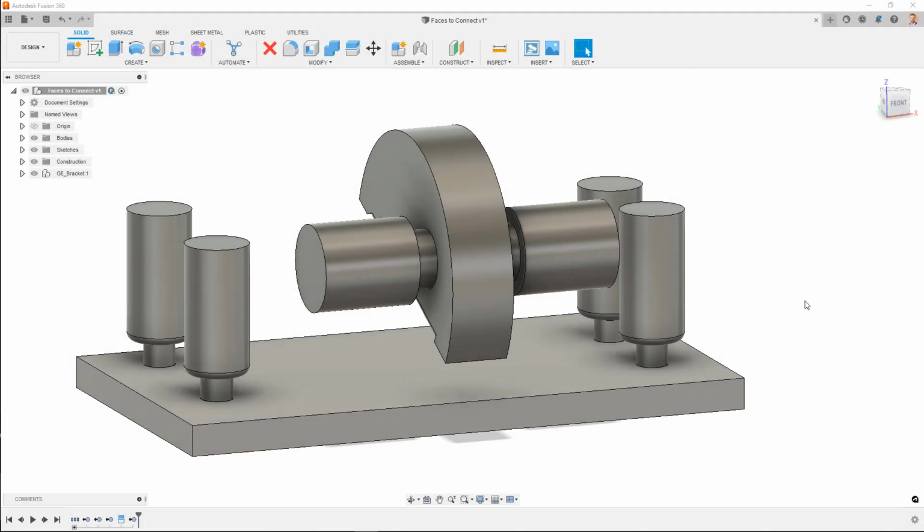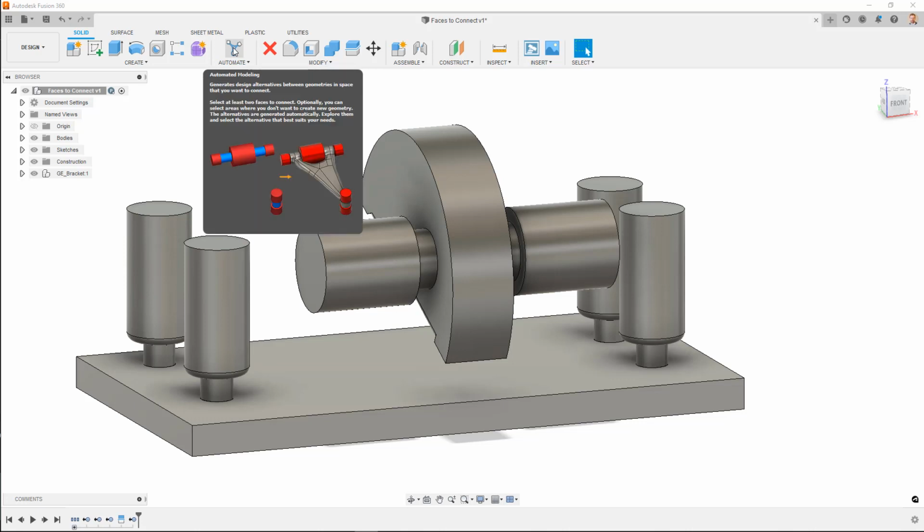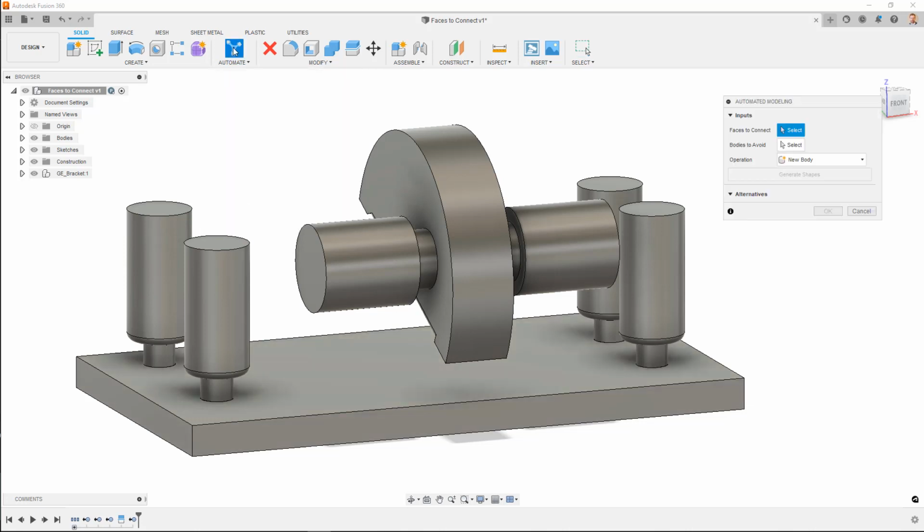In the July release of Fusion 360, we introduced a public preview of a brand new tool in the design workspace, automated modeling. Automated modeling introduces a completely new way to create geometry, powered by the technology and concepts in generative design. As you explore this brand new design tool, we wanted to provide some best practices for getting started.